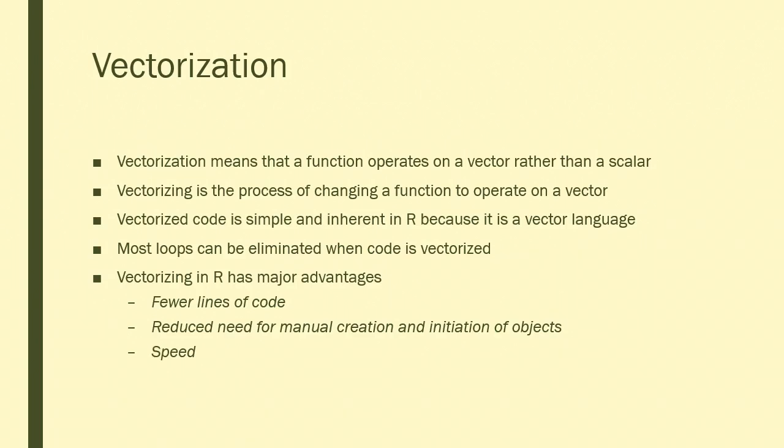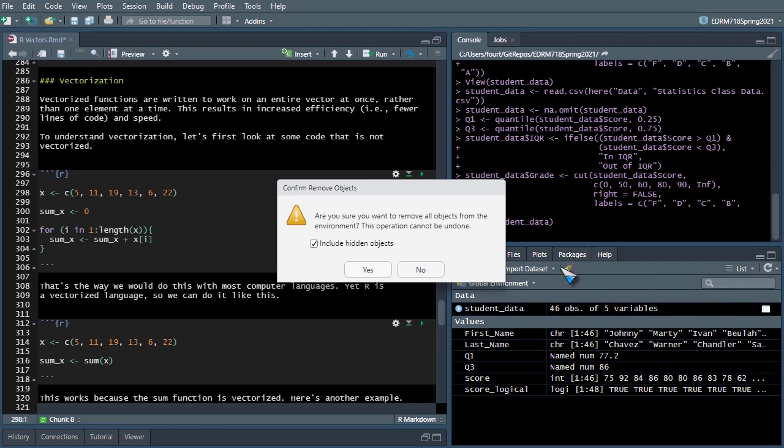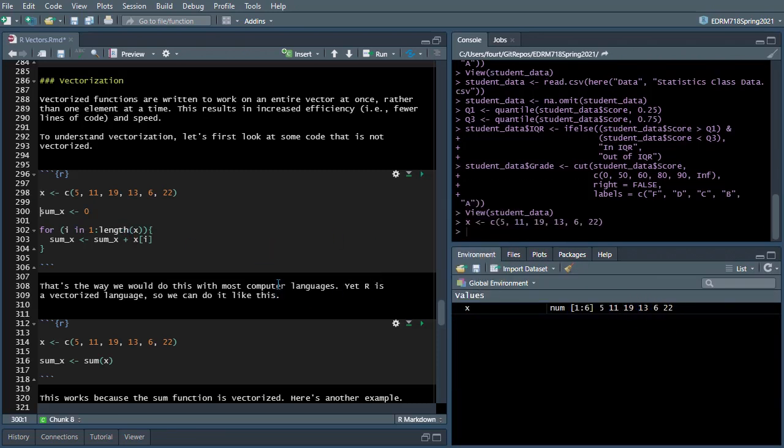Okay, so this is what vectorization is all about, but to really understand it, we're going to have to look at some examples. So look at this code chunk. What I've done in this code chunk is I've created a way to add up all the numbers in this vector. So I set a vector equal to x. Let's go ahead and clear our environment and run that. So here is x. Now this is simple. There's only 6 of them. But imagine if there were 600 or 6,000 or 60,000.